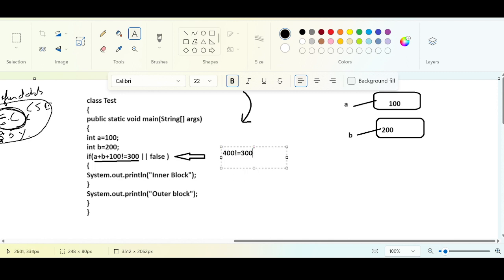400 is not equal to 300. Yes, it is correct. It is true. This particular condition is going to return true. Right? I can replace this with true. Yes or no? I can replace this with true.